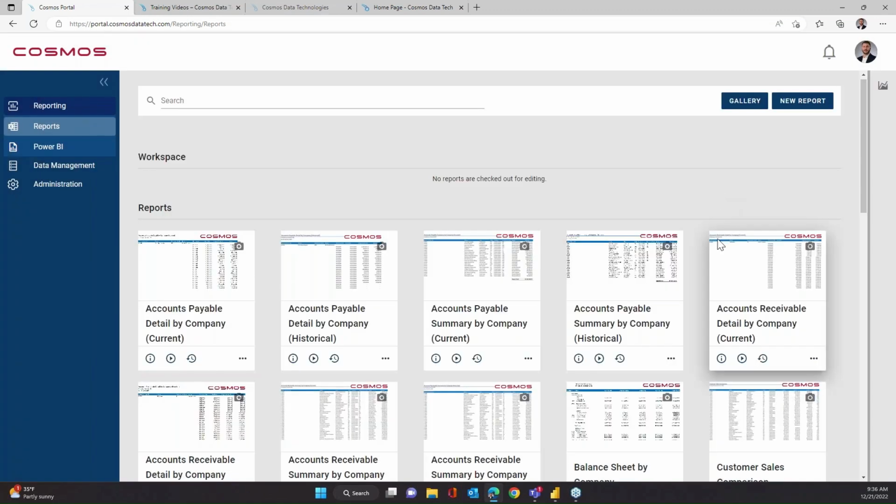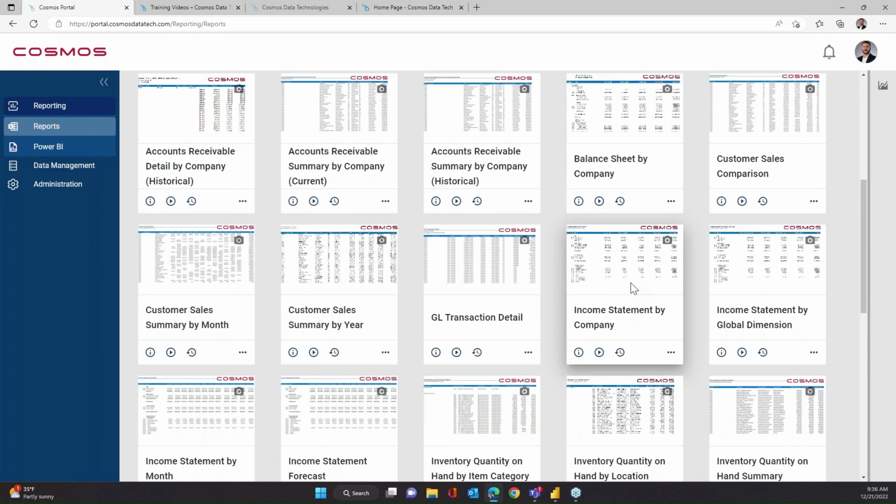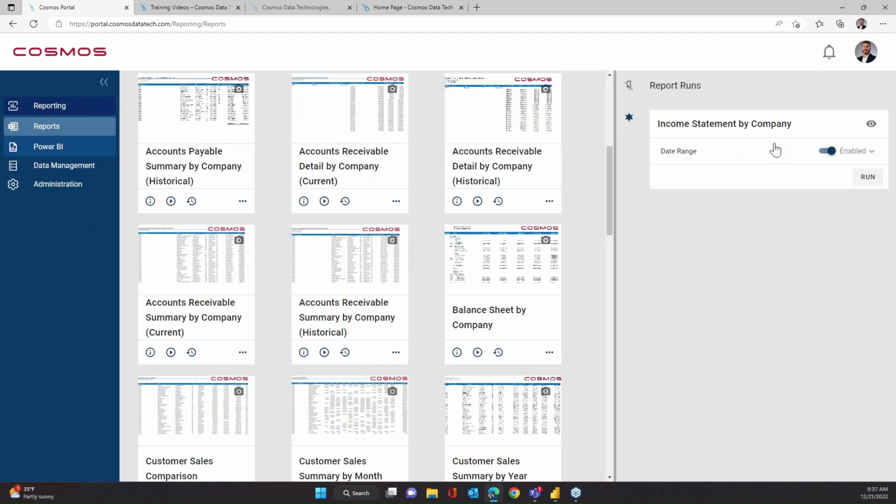We've all seen refreshable reports, but just so you can see it in Cosmos, maybe I want to run this income statement by company or something like that. I can click this little run button, and over here on the right, a little task pops up. I can mouse over that, or I can just come over here and pin it. I typically pin it while I'm working with it.